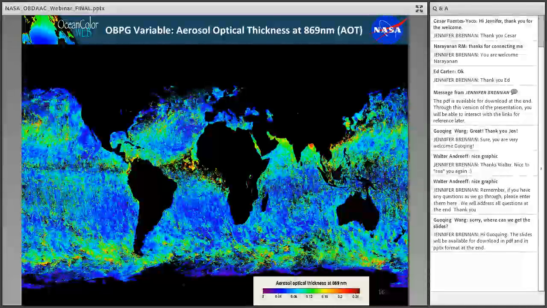At the Ocean Biology Processing Group, we're most interested in the aerosol optical thickness in order to remove it, in order to get clear measurements of ocean color data.